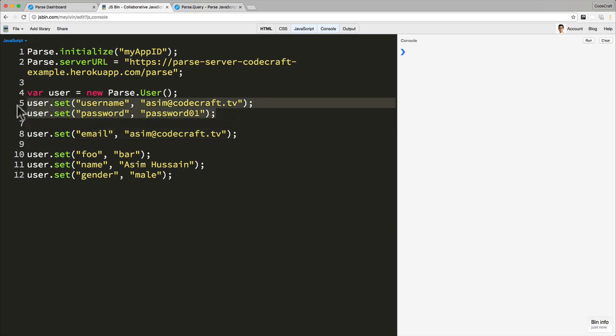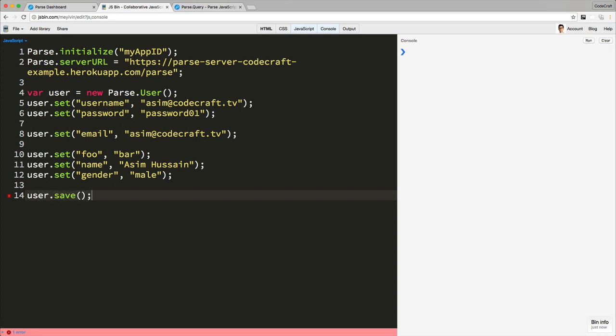So the first two fields, username and password, are required. The third one is optional, and with some extra settings on the server side, you can make this trigger various other activities. But then you can add any other field that you want to a user object, just like you could with any other Parse object. Now, typically with Parse, you might think we would use user.save. But with users in particular, we don't use the save method to create the user. Instead, we use the signUp method.